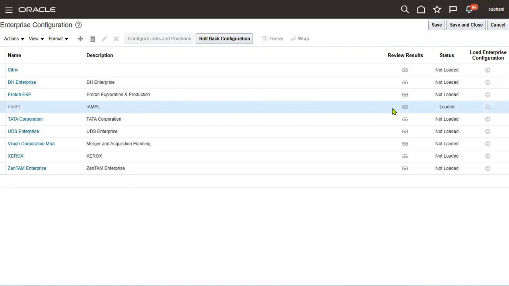Now, whatever we have created, it's going to be the draft. It's going to be draft enterprise structure. We are going to have this option.